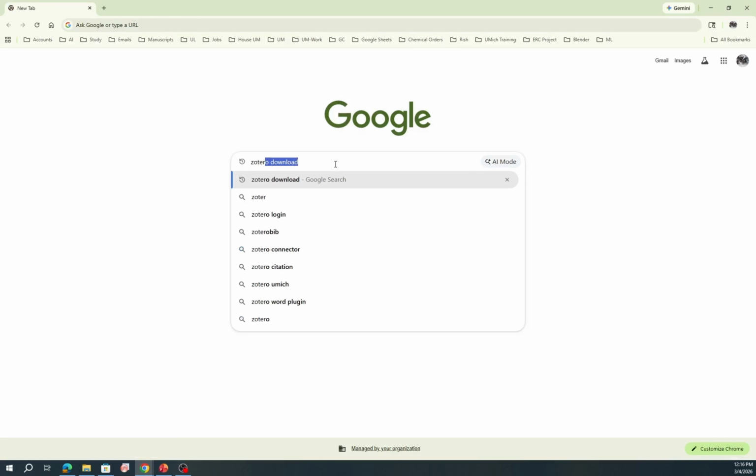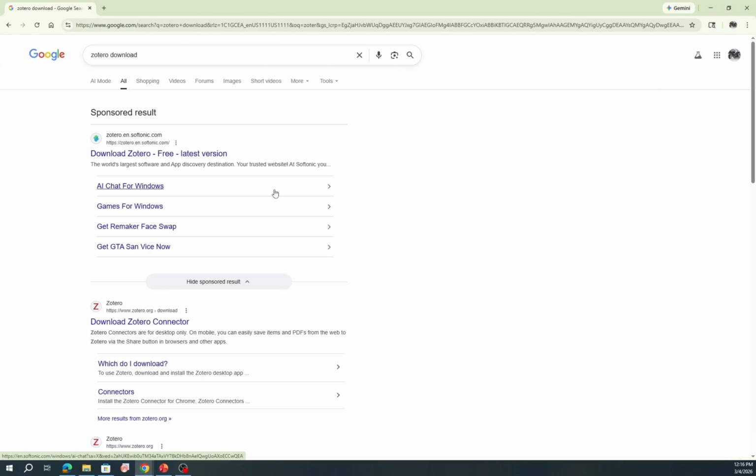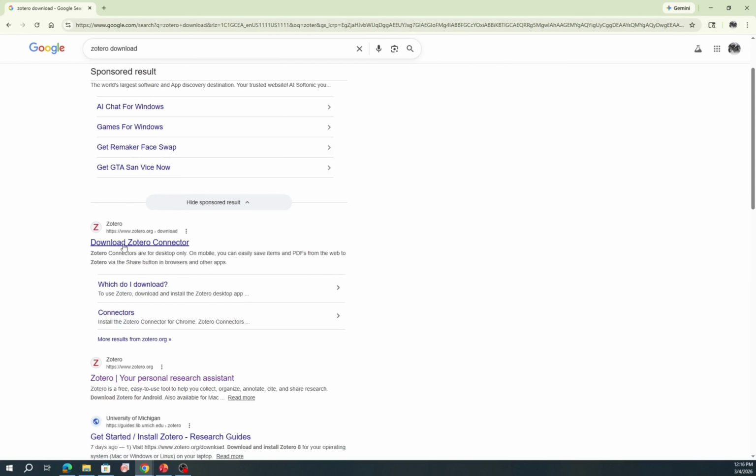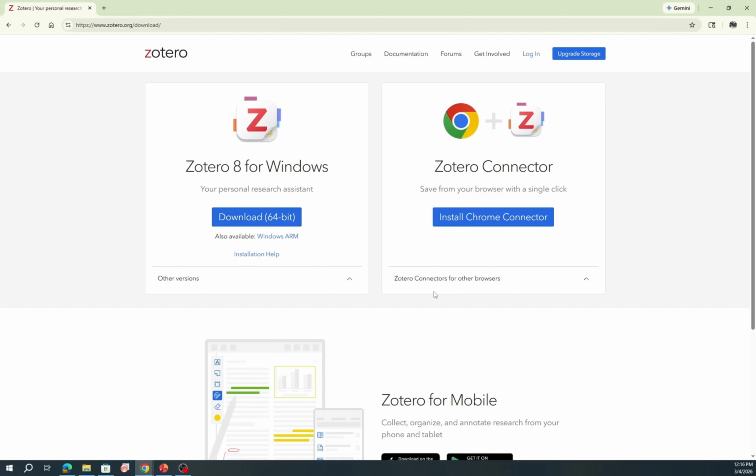Zotero download. Okay, and then you will be able to see this website, which is the original website of Zotero, and it will look like this. There are two things we need to download. First is the Zotero software, and second is we need to install the connector or extension. This will be very useful and very convenient to download the citations.